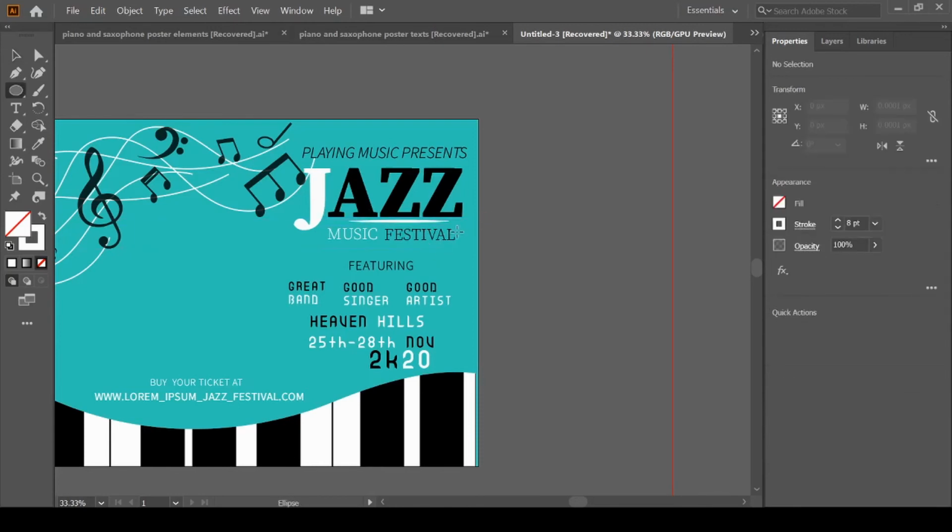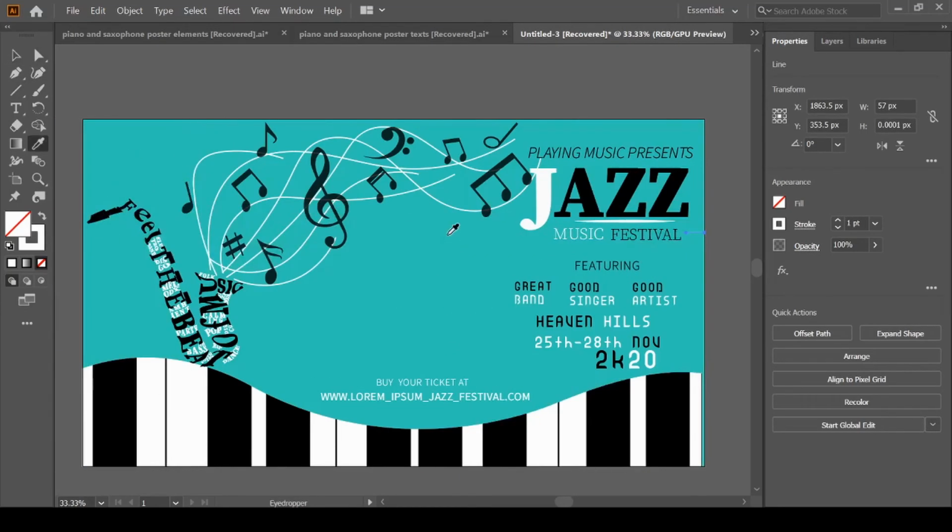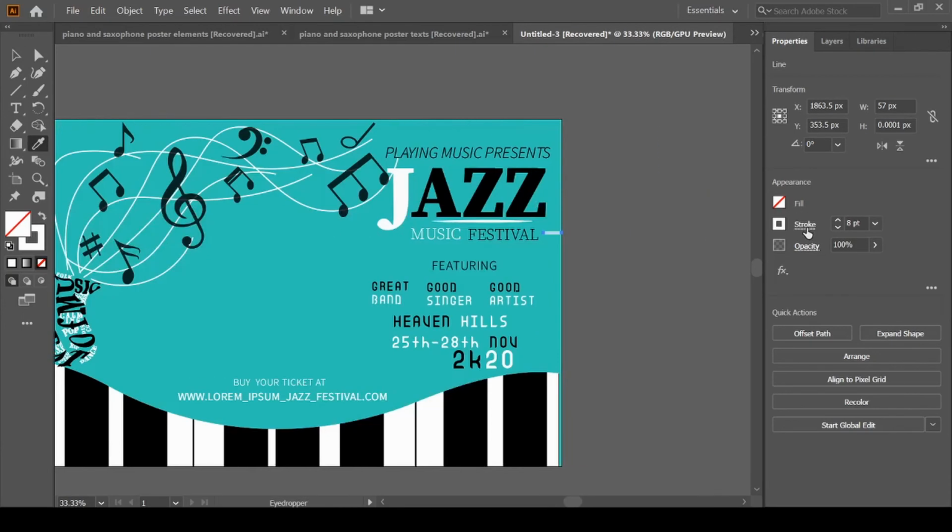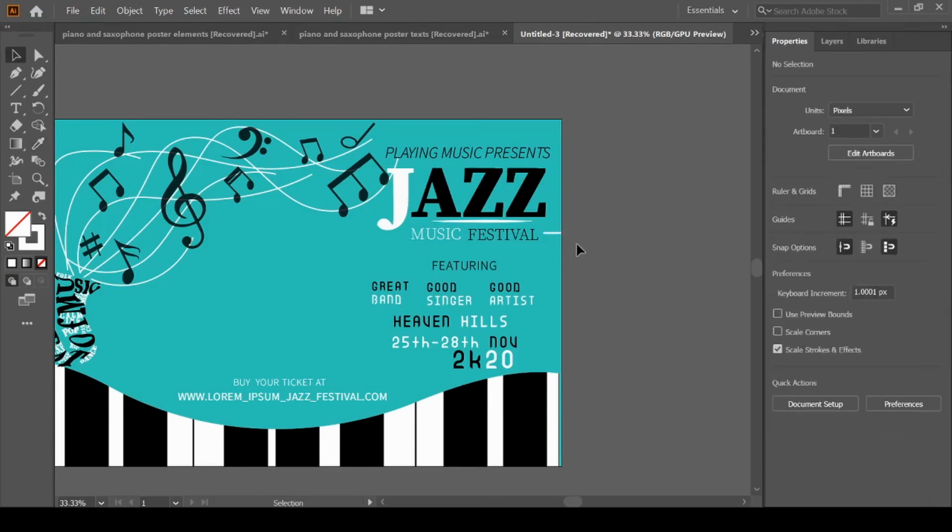Again grab the line segment tool, press Shift to make a straight line. Click on this. We will change the stroke strength to 4. Okay.